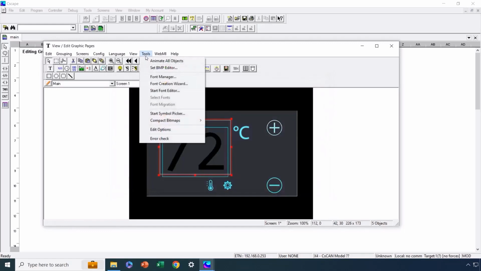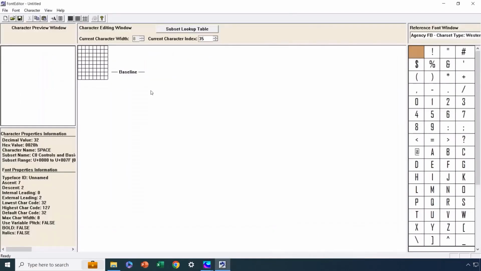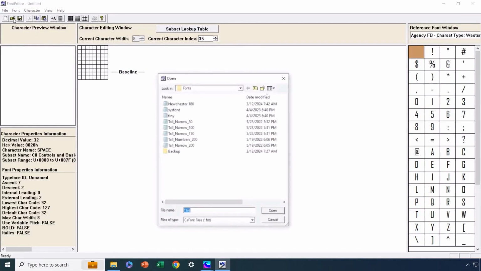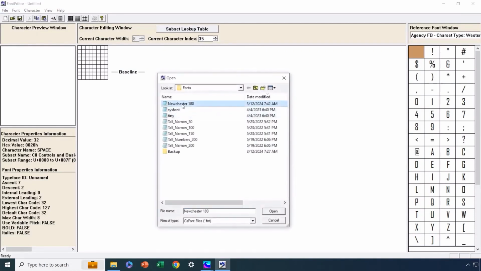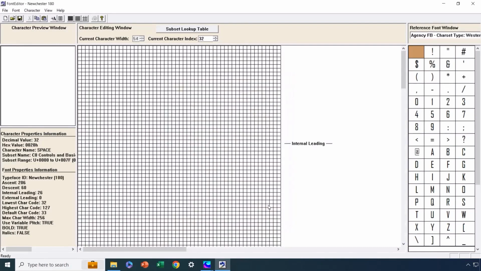We can do this by using the Font Editor tool. Using the Font Editor, we can strip down a lot of the extra characters, which will help us to reduce how much memory the font is using. First, we will open the new Cscape 180 font file we just created. On the right, under the Reference Font window, we have an example font with the typical ASCII character set.